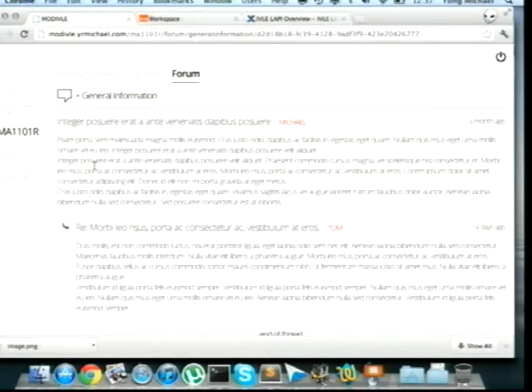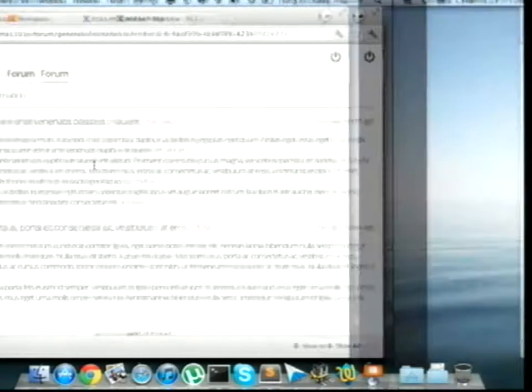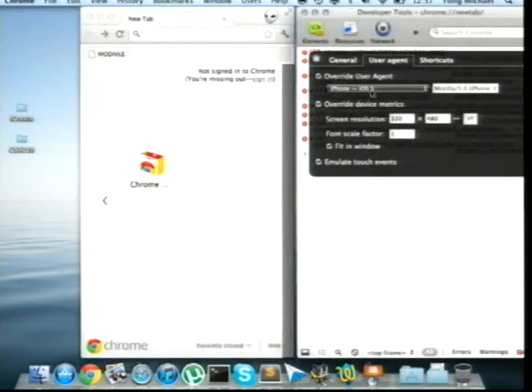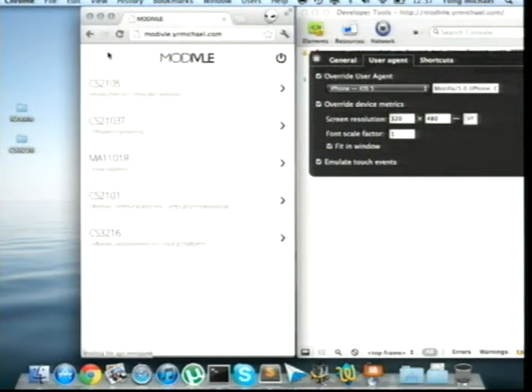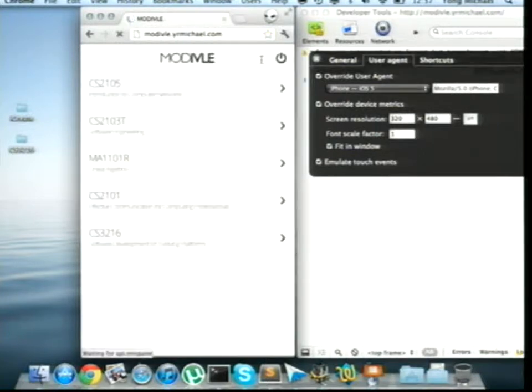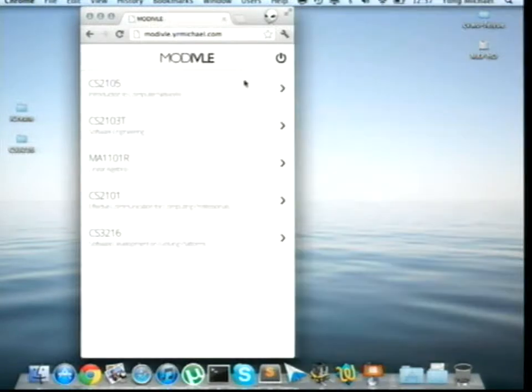Okay. Can I move on to the mobile application? Yeah. Please. So this is, I've changed the user agent to an iPhone, and the screen resolution, and I emulate touch events here. So let me log out first. It's a different site. So this is the mobile application.